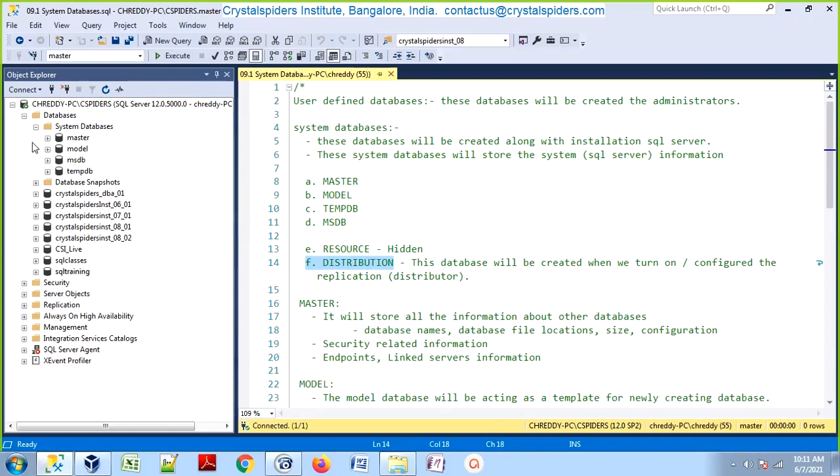But I am seeing only 4, sir. Where is that resource database? The resource database is always hidden actually. It will not appear or show over here. It will be hidden. Okay, we'll come to that, and also what the uses of this database are as well.